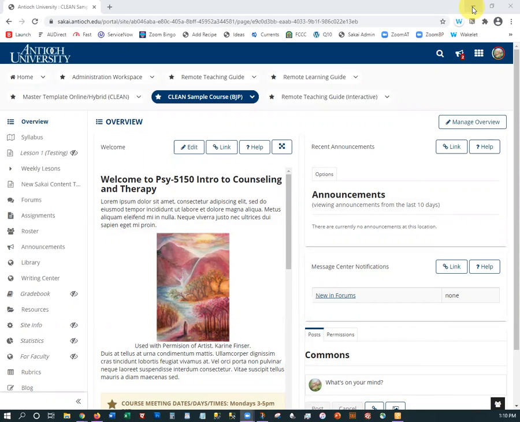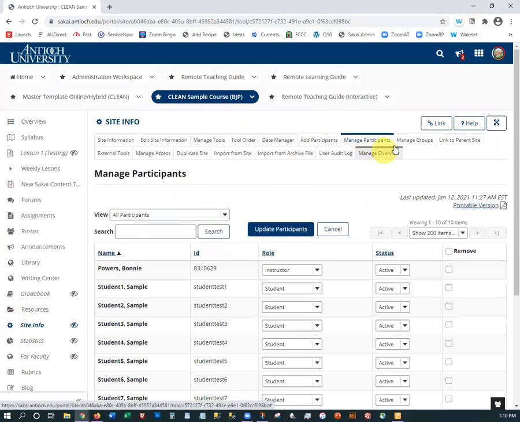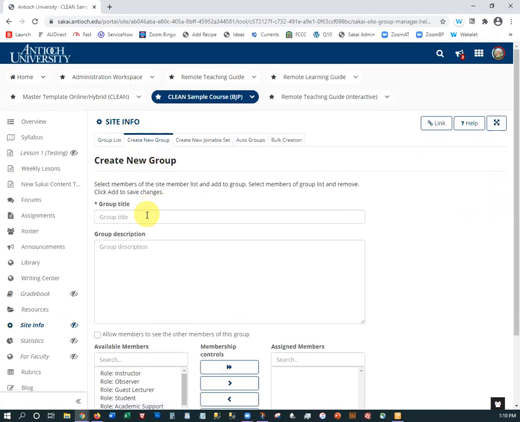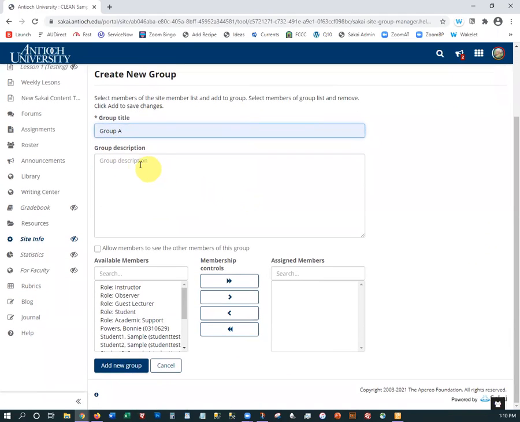Then the first thing you need to do is create your groups. You do this under Site Info in the Manage Groups tab. You'll see in this course I have no groups defined yet. So we'll start by clicking the Create New Group tab. In this case, I'm going to name my first group, Group A. I can give it a description if I like.